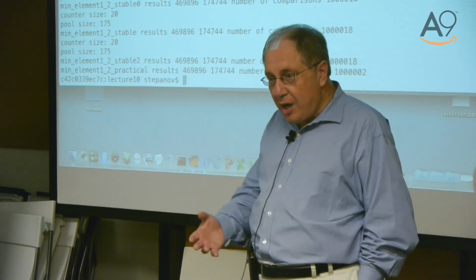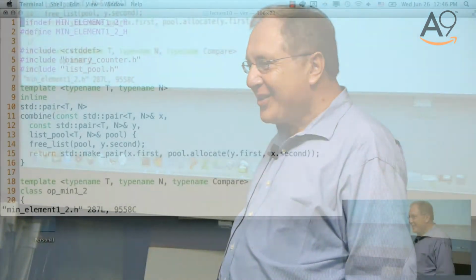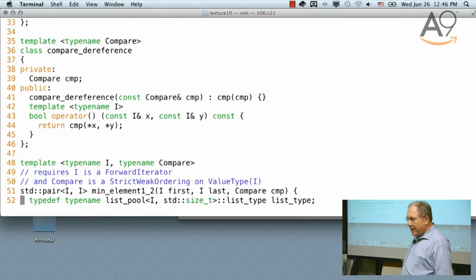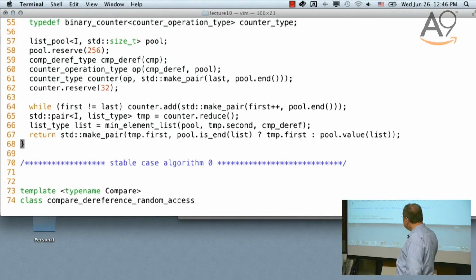All right. Now let us go and write. Panoramas is really keen on writing this guy. Let him have a chance. No, I'd be happy to just look at the code, but whatever. Make a copy of min and call it min 2 practical. Yes, you know the name. Min element 1, 2 practical.